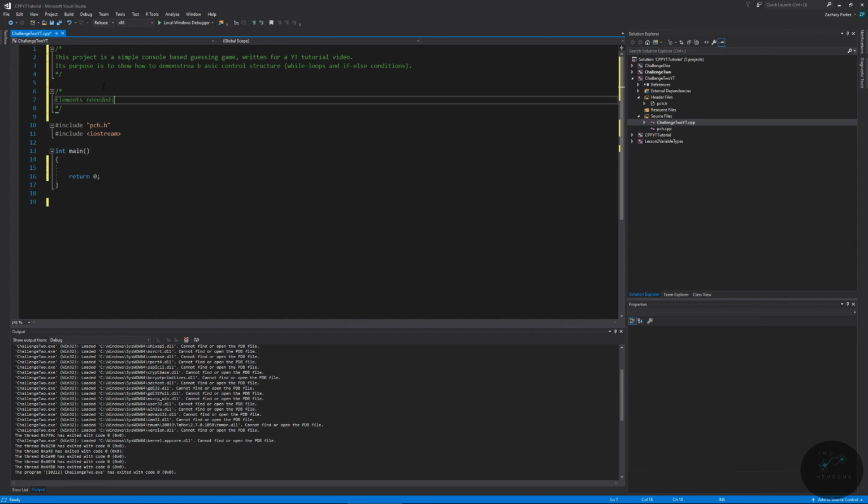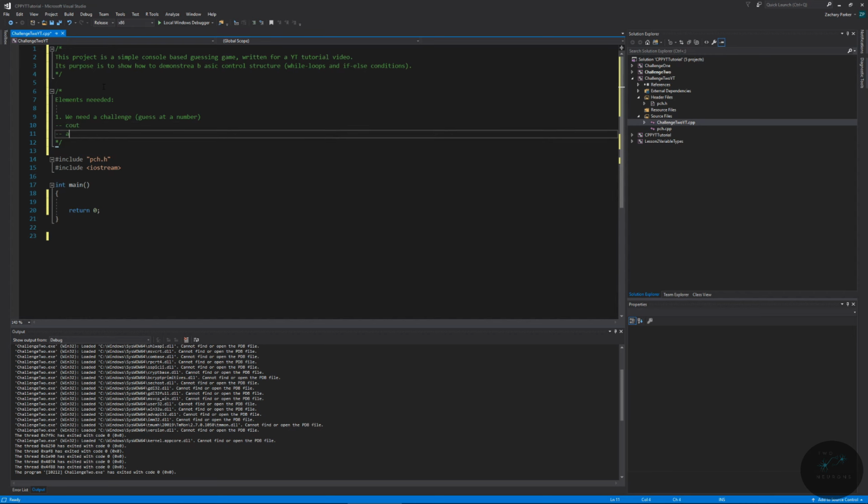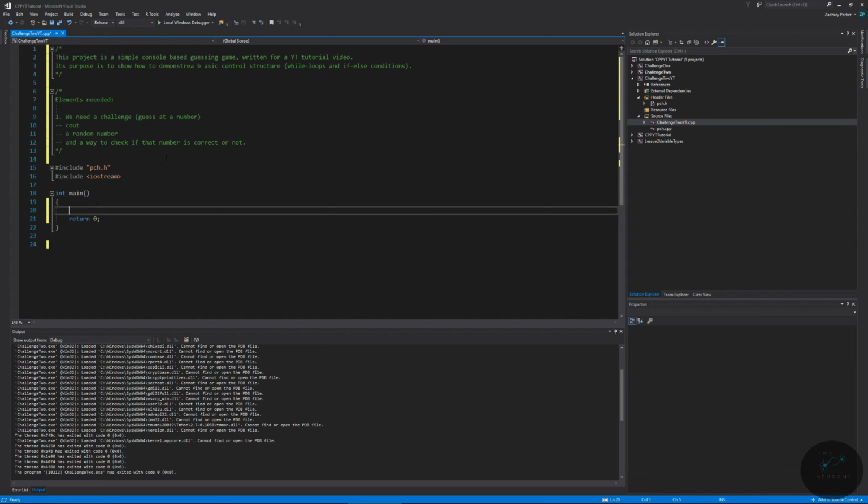Elements needed. So 1, we need a challenge. Yes, add a number. To do that, what do we need? We need a cout. We need a random number, and a way to check if that number is correct or not. So that's where we're going to start. We're going to start with that aspect of it, which is pretty much the last challenge, I realize.